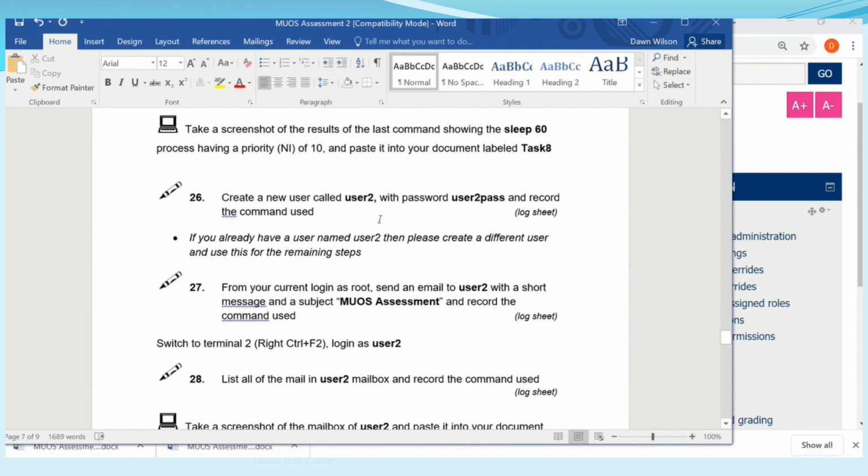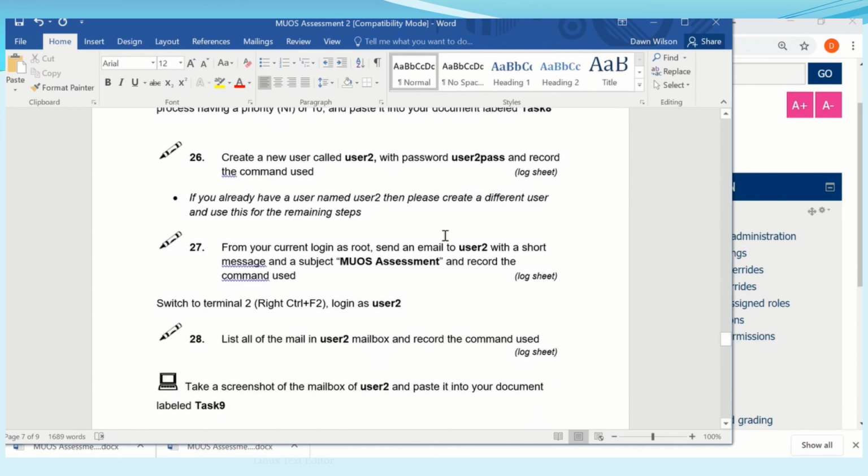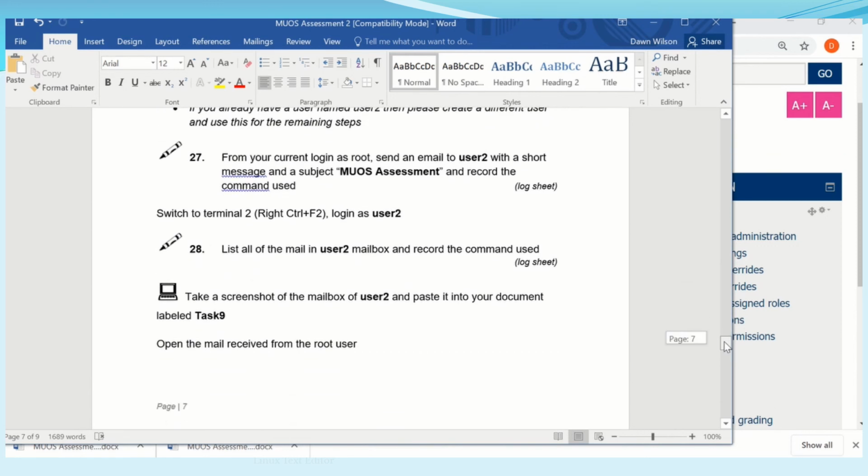We then come down to creating a new user. So we can do some communication commands. So when you create the new user, you may have already, through doing previous activities, you might already have a user called user2. If you do, just change it to another name, okay, that's available that you haven't already used. So if you've already used user2, change it to something else. And make sure you then use that user for the rest of the commands. So this basically gets you to send an email, and it's just checking that you can use the mail facilities.